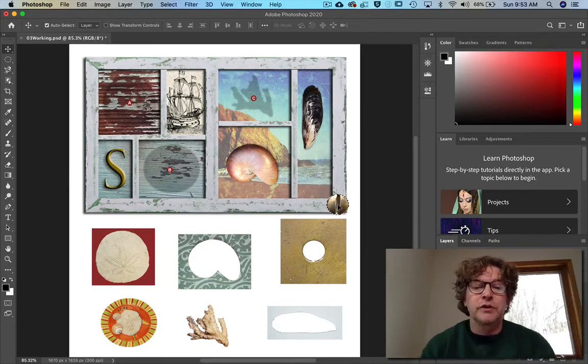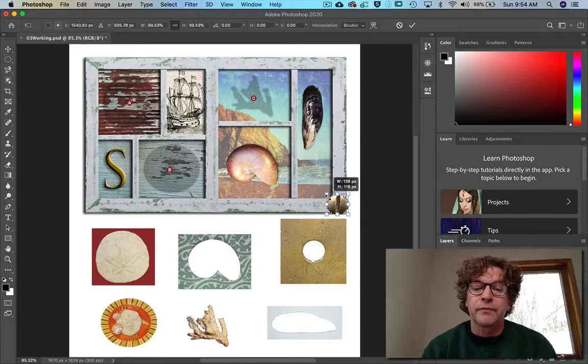Okay, so what we're going to do now, we want the transform controls. Now you may have wondered, why did I turn them off? Well, one of the reasons is that sometimes when you move something, you accidentally grab one of these boxes and it warps, changes the size of this. So that's why I had them turned off. Now we're going to grab this corner and we're going to move on in to make it fairly small.